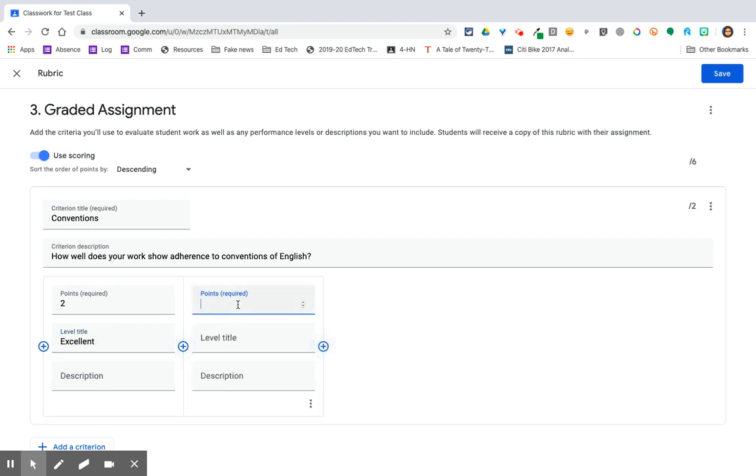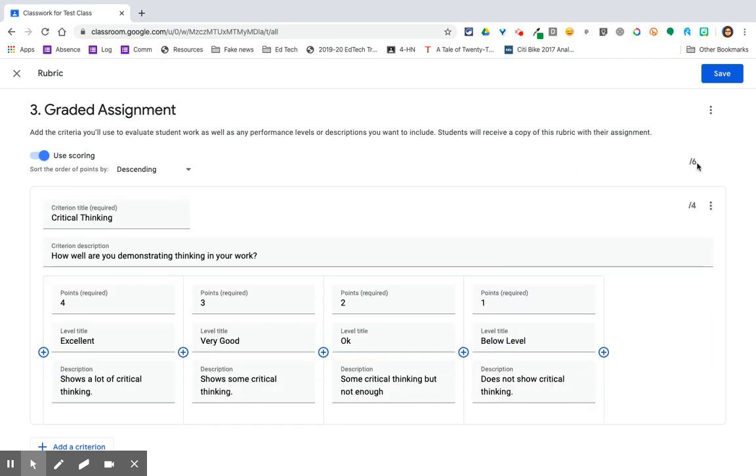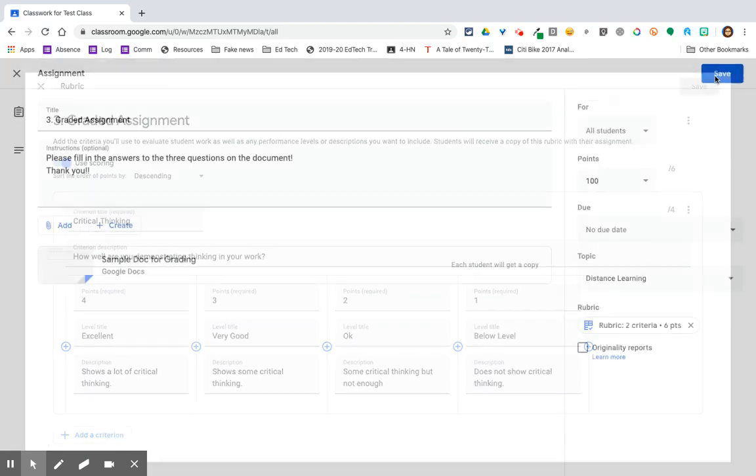excellent. And the 1 pointer is okay. And I say no errors. And here I say some errors. Now I'm done with my rubric. It's a rubric that's out of 6 points. That keeps it in mind for me right there. And now I press save.